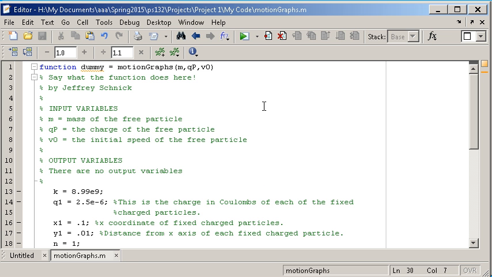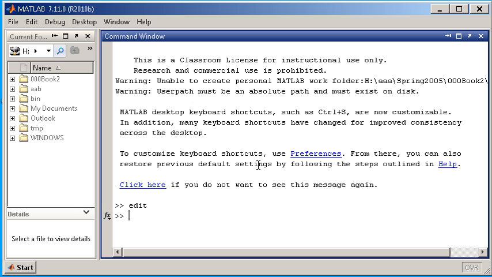So do a Control S, go to the command window. Sometimes you're typing in comments, that shouldn't change anything, but sometimes with a bad keystroke something does change. So I think it was motion graphs. I guess I'm not sure what it was. I'm going to guess that's what it is.